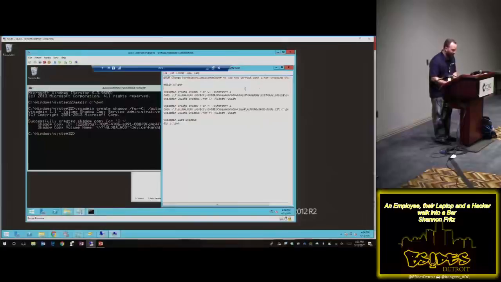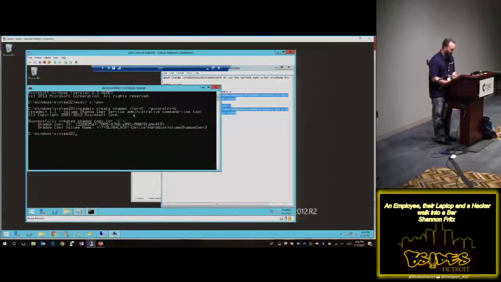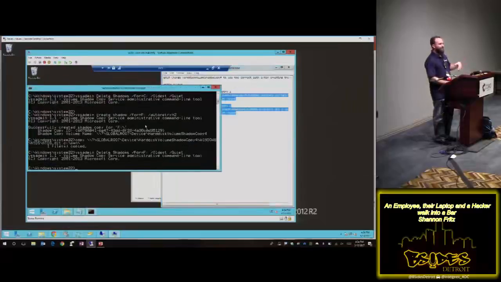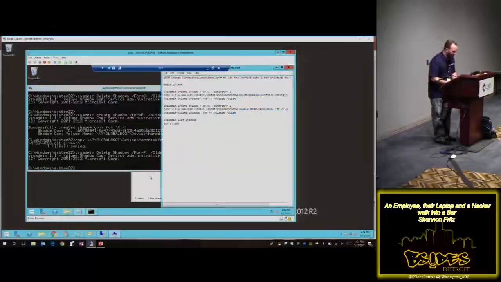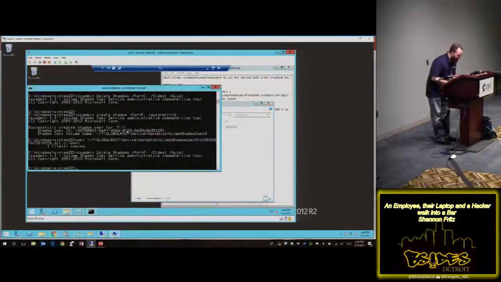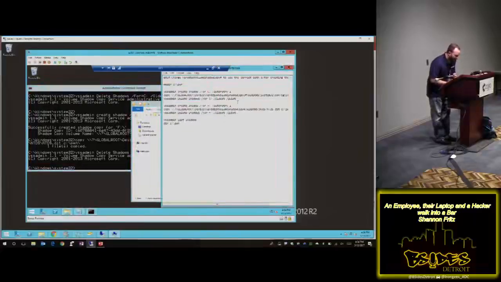The next one is literally just a copy command, and I'm going to copy a file off the drive and put it in that directory that I created. I'm going to do the same thing on the other drive, and then I'm going to clean up my mess by deleting the shadows so that they don't linger around afterwards. Now, if I go to the C drive, go to this directory, I have my ntds.dit, and it looks like it didn't copy my system.